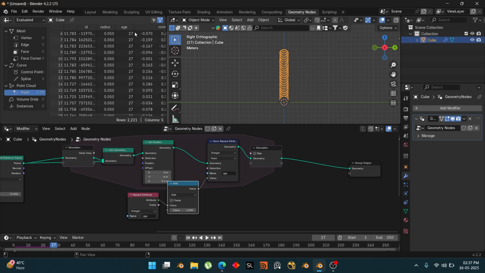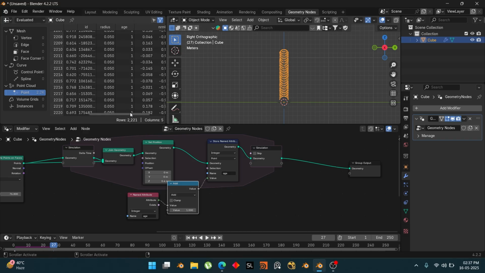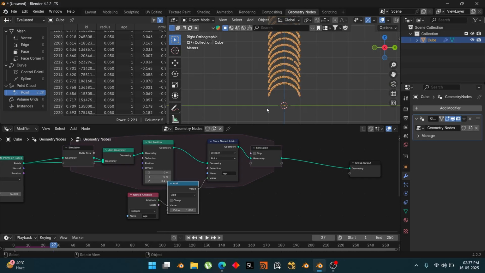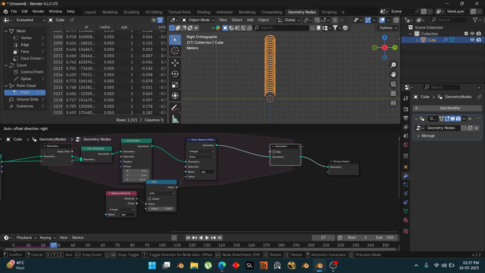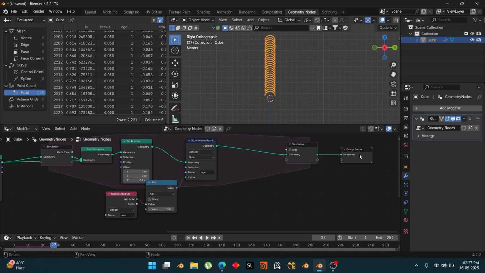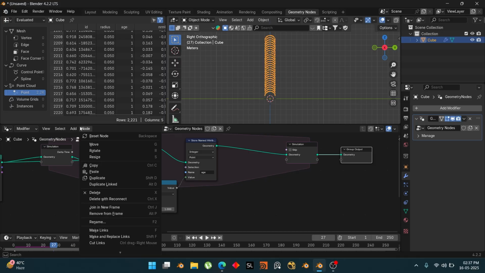In the age section we have a value of 27 at the 27th frame at the points which are at the highest, and if you see at the bottom points we have an age of 1, because the points which have just been created have an age of 1. So using this attribute we can delete the points. We can tell that if the age exceeds 27 or 20 frames, it should get deleted.